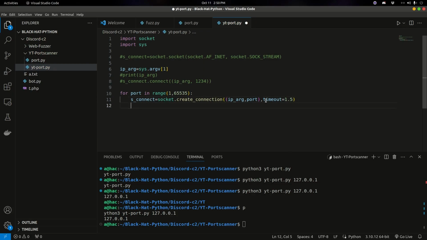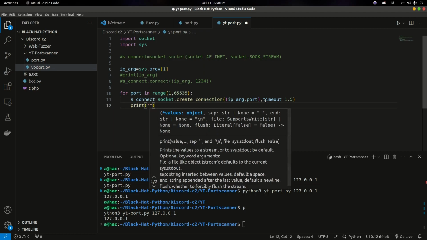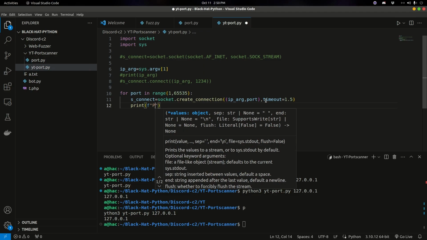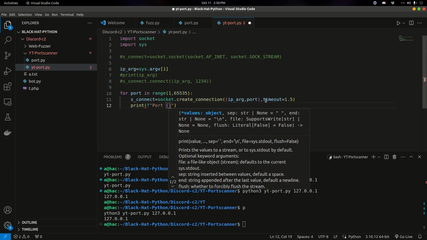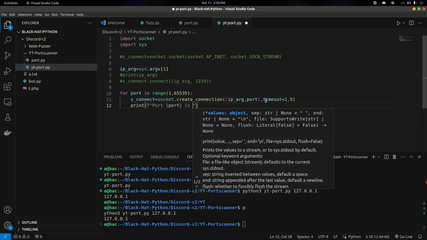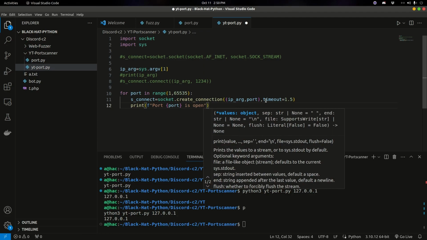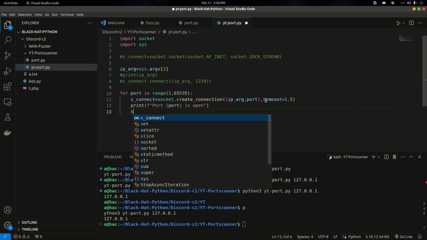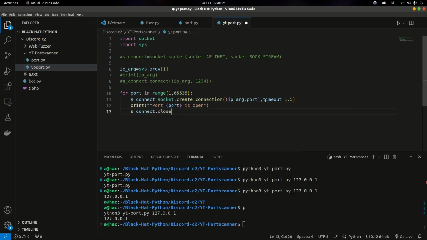Now our goal will be to print the port which is available on the network, which I can do like print, then f string. And the other thing which I need to add will be port. So it will print the port which is open, and I can say is open, like this, and hopefully it should work. And I need to close the socket, socket dot close.